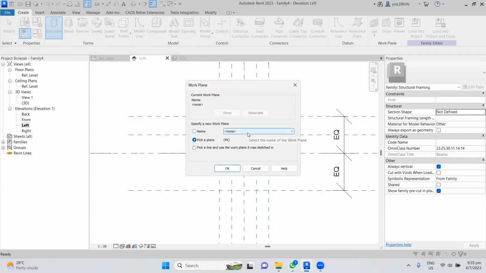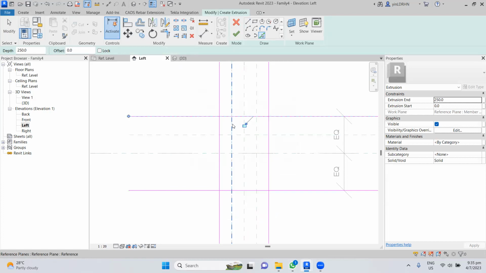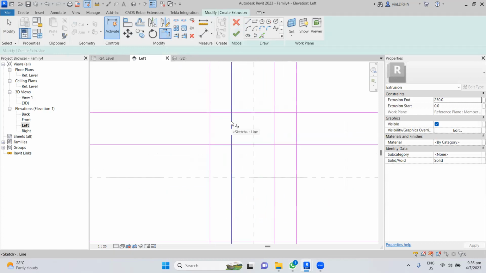Select the big line, sorry, plane. So we select left, right? So remember, left. Okay, so we pick this axis, this axis, this axis, this one, this one, and this one. Okay, so let's trim it. Let's trim this one.